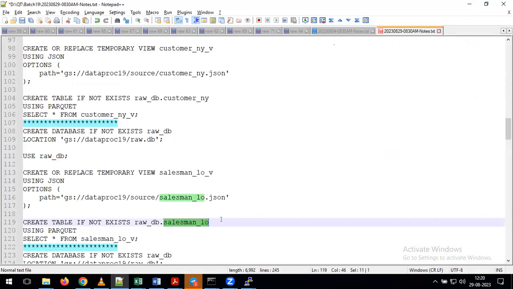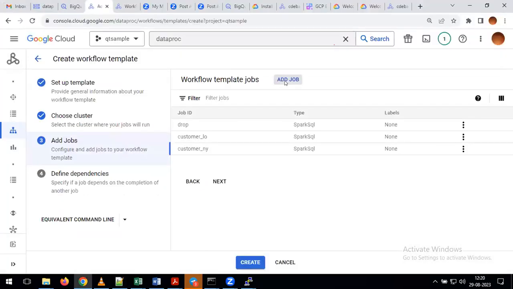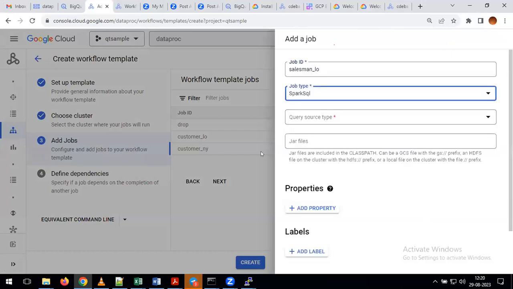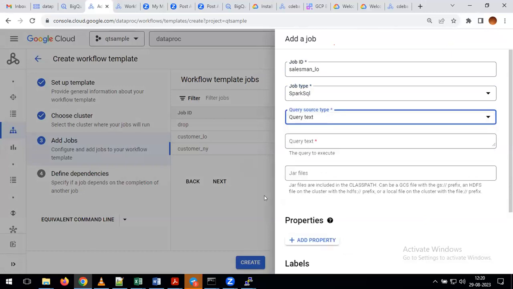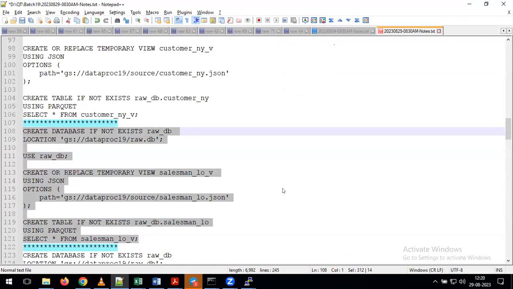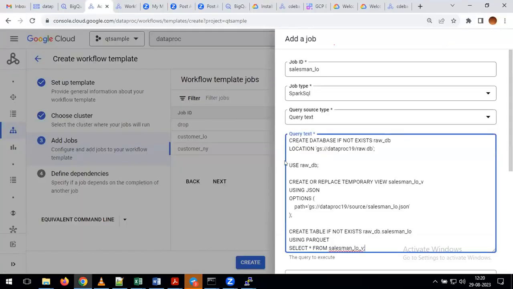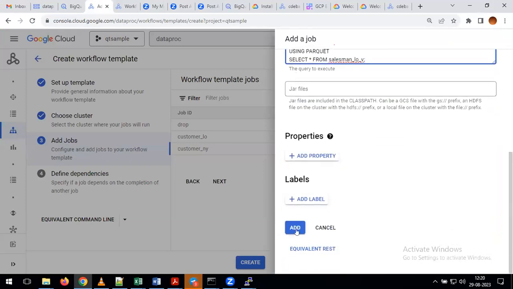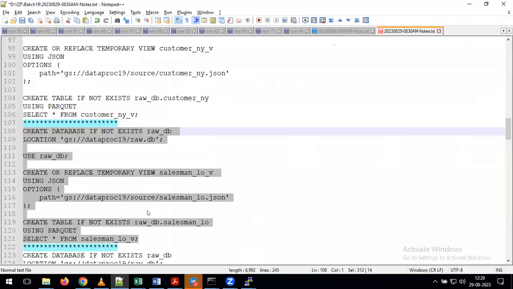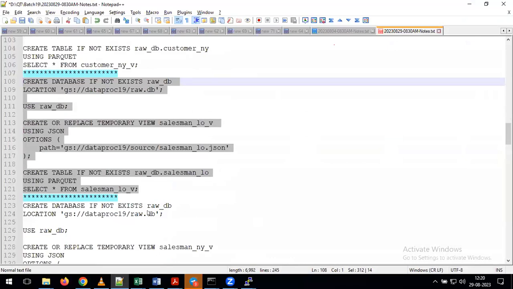Next, I'm creating it for the salesman_London table. Don't ask me the question, sir, from where we are getting all these queries. In the morning, in the Telegram group, I already shared all these queries and asked you to copy and paste them into your Notepad++. With that, what will happen? Now you can perform these operations very easily.